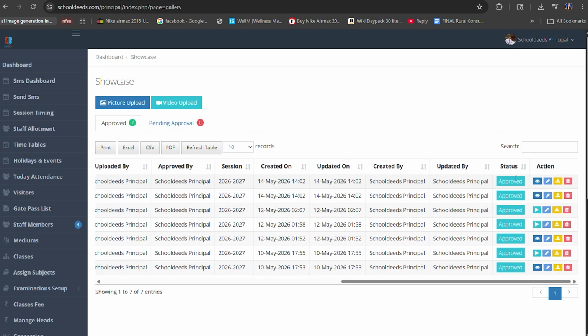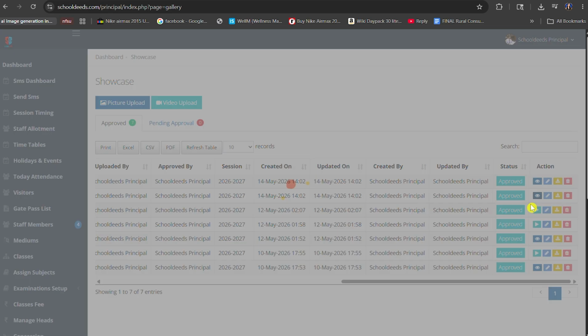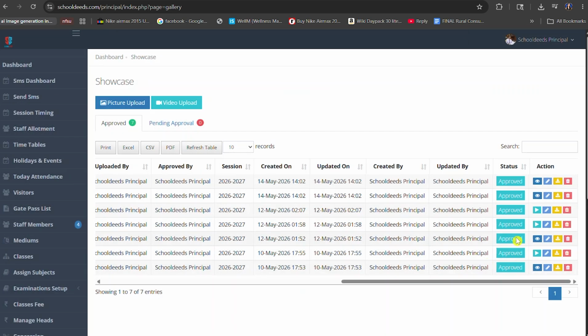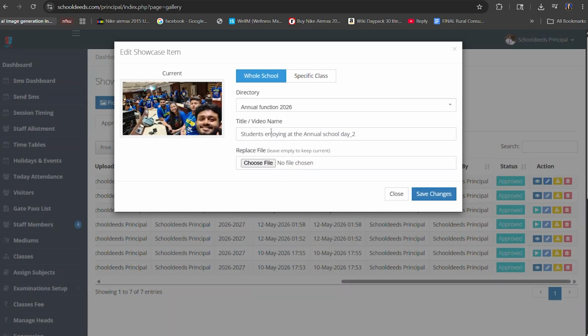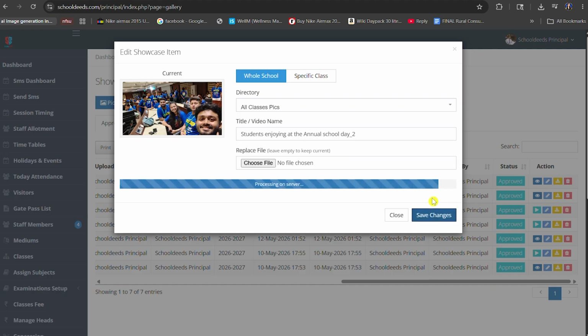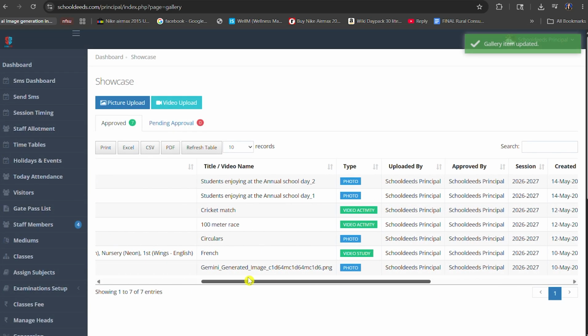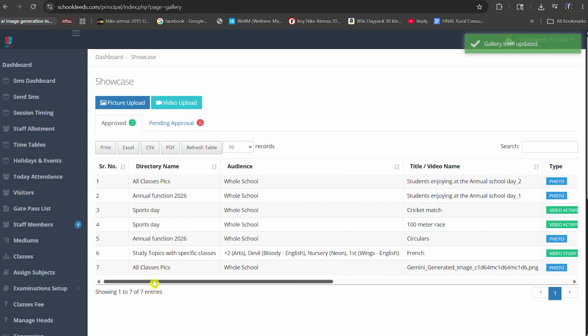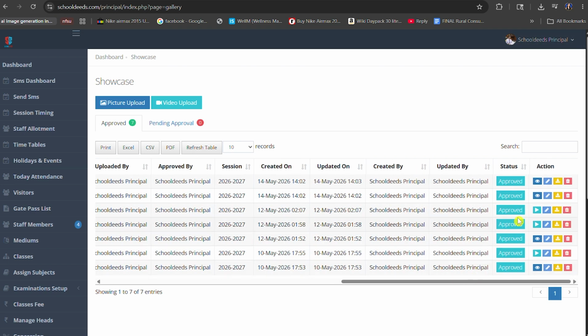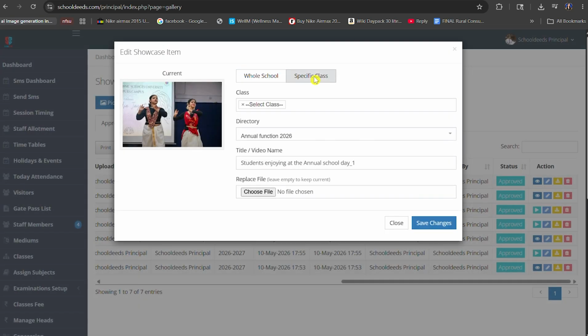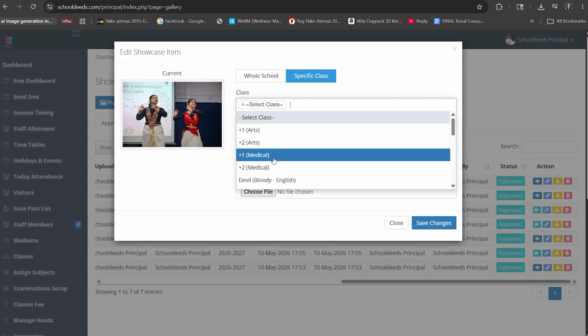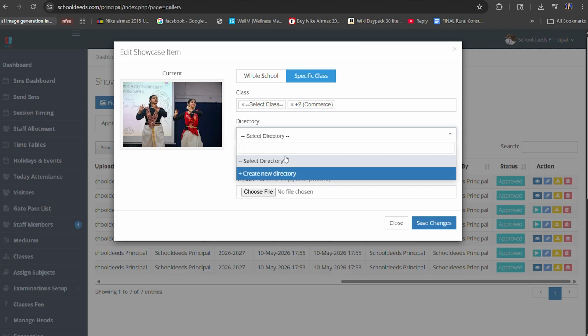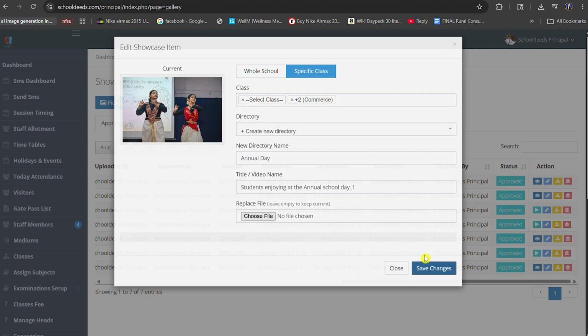Now let us take a look over here at the action buttons. For example, you can view the images by clicking on the I button. You can edit any of the details, for example, the name or the title or the file that you have chosen. You can edit all of this and you can save the changes. And now you can see that our changes have been saved and here the directory name is now reading all class pics. Next up, if you want to edit the whole school or specific class feature, you can do that too. For example, I'm clicking here specific class and I'll be selecting +2 commerce and the directory name also, I'll be creating a new directory and changing it.